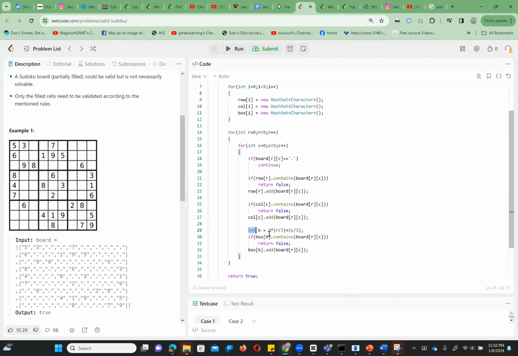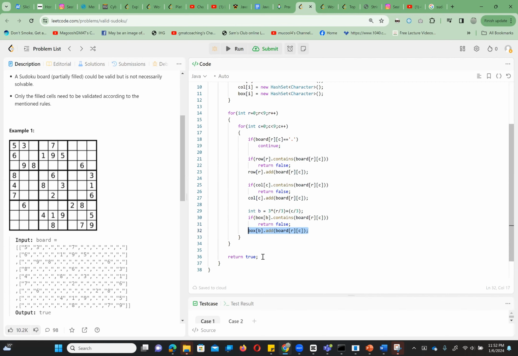And then I will calculate the box number. I showed you the formula in the explanation. So I will do the same thing: I will see if the hash set denoting that box already contains the value. If not, I will add it, right? I will keep on doing this. So finally, if I reach here, that means there was no conflict in any of the rows, columns, or boxes. That means it was a valid Sudoku board, so I return true.